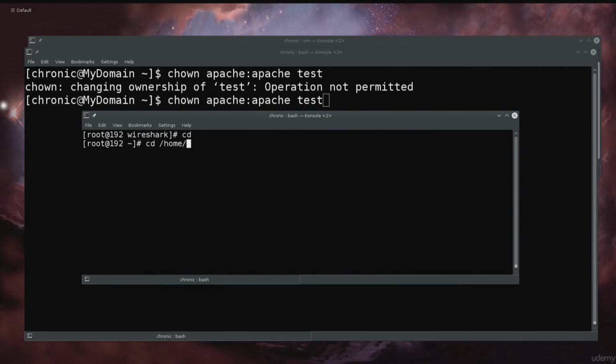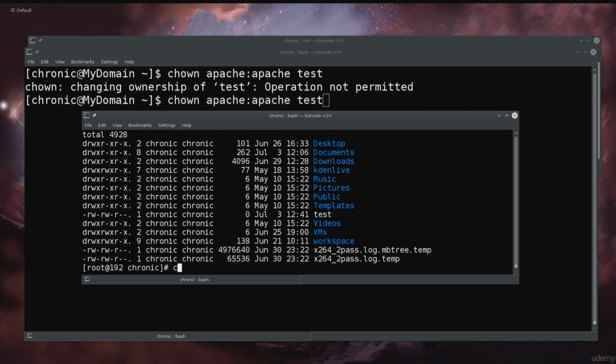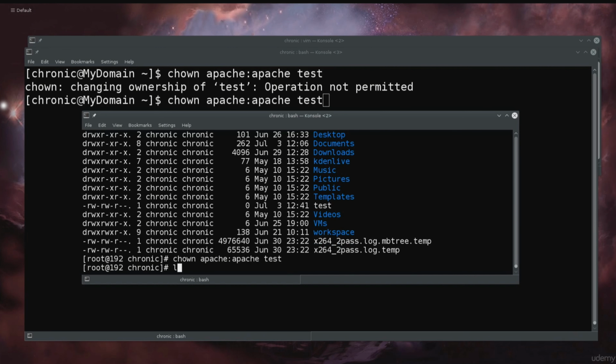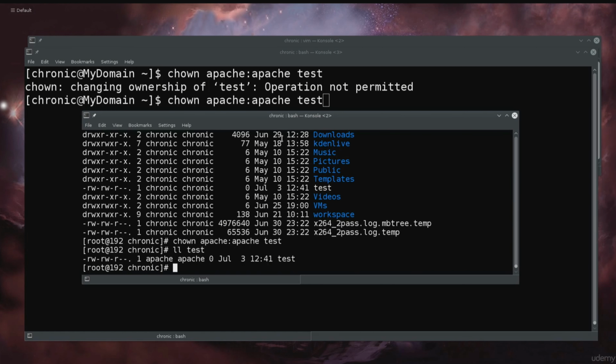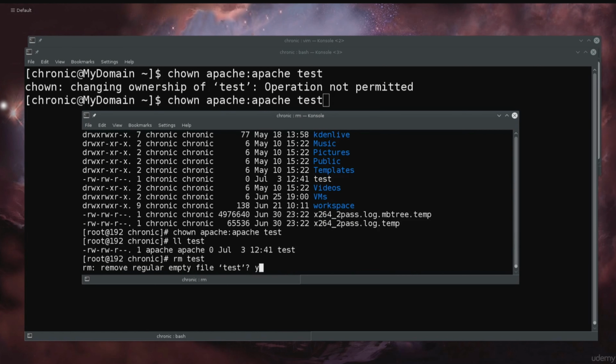So let's go ahead and change the directory to home, the user, and it should be here. Yep. chown apache test. And if I do ll test, you can see that it has changed ownership from chronic to Apache. rm test. We're not going to need that.